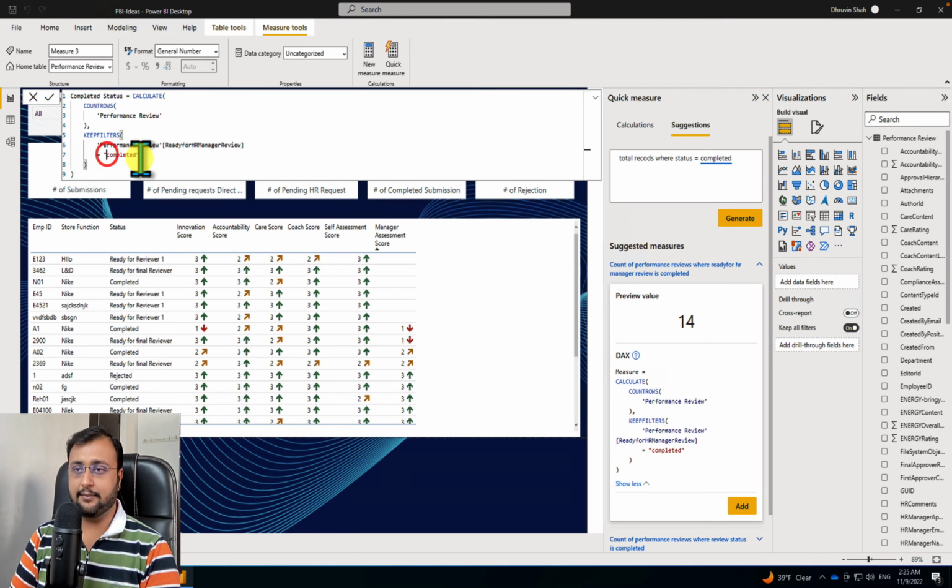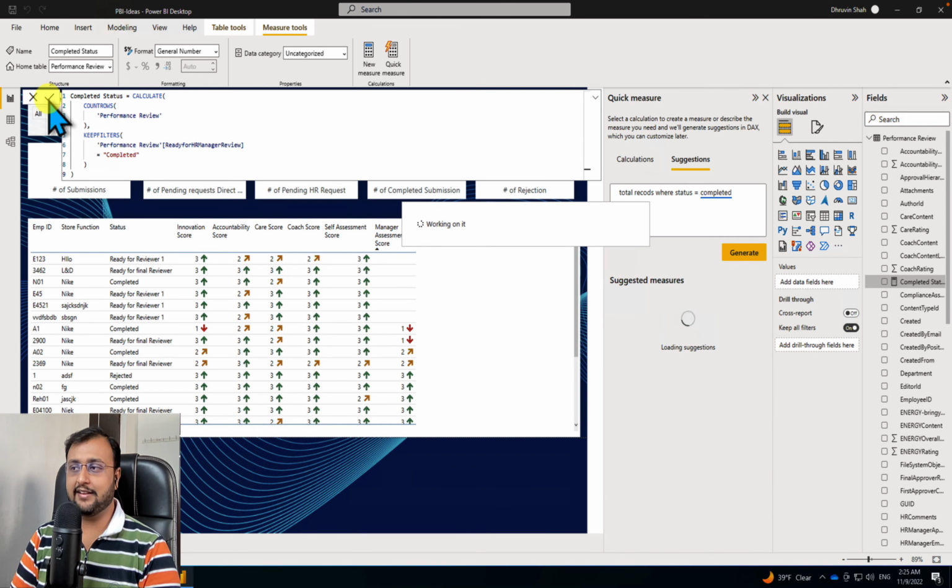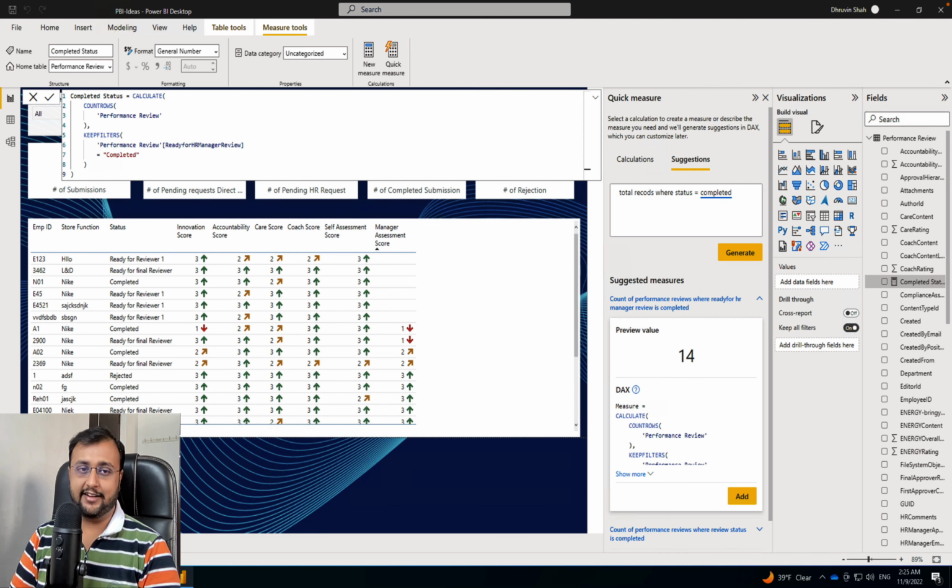And let's say, for example, if you feel that there is some mistake in my measure, then you can simply change it. Like over here, I have completed it as capital C. So I can simply add that and just correct my measure, right? So this is the second use case.